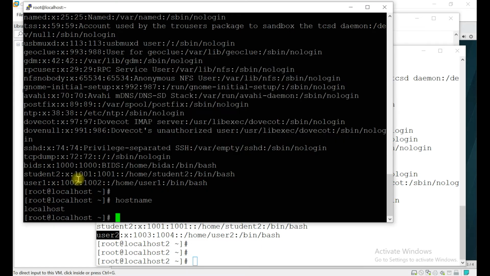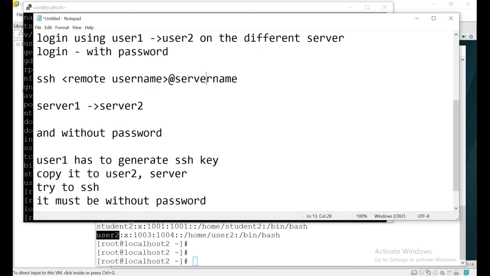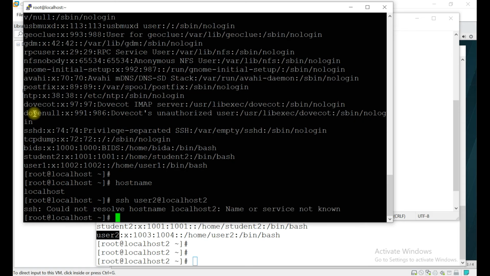Okay, so let's do one thing. If you want to log in from one server to another server, the syntax will be SSH, username, at the remote server name, like this. Okay, so let's do SSH user 2 at local host 2.